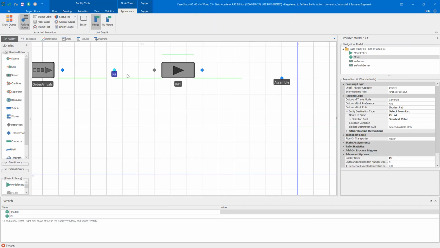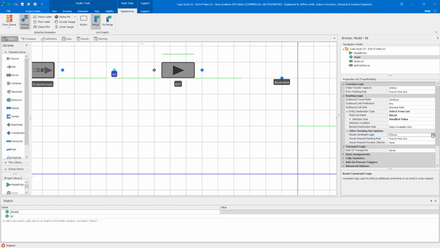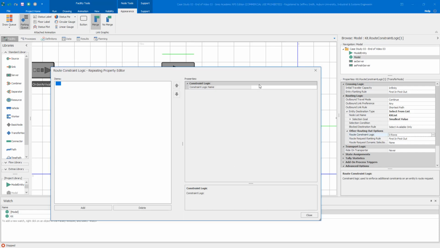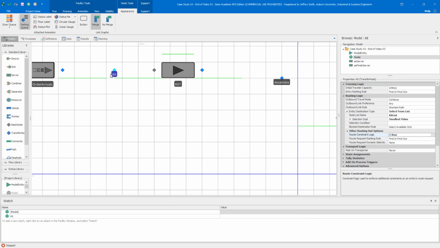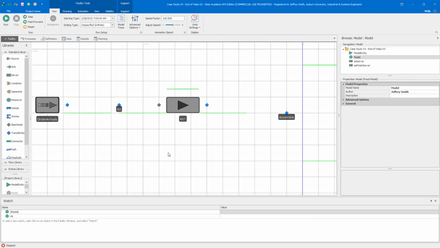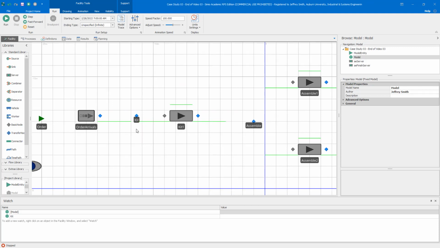So I can go into kit, and then we have this other routing out options, and we have constraint. So let's just grab this and then specify that constraint logic. And so now what we're telling it is I want you to apply that constraint here at kit, and what should happen is order one, which requires component D, which we don't have, is going to be stuck, but everything else is going to flow through.